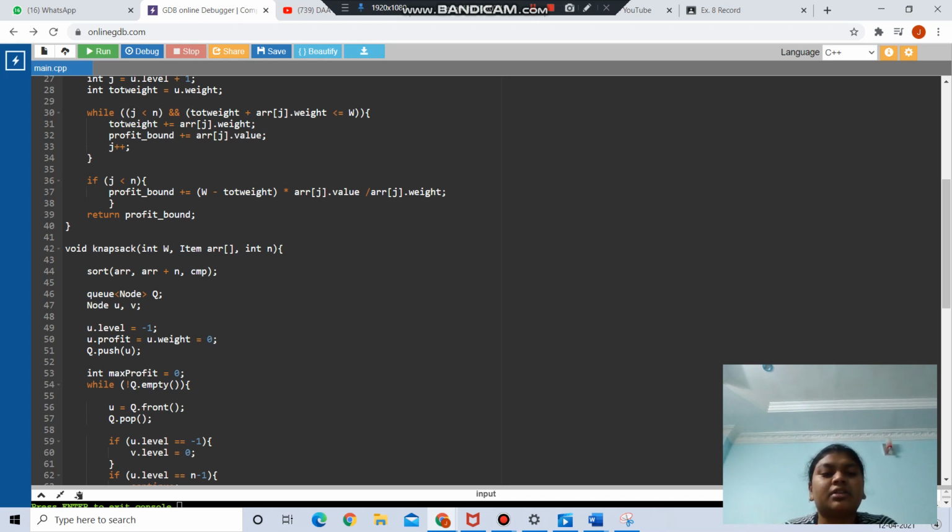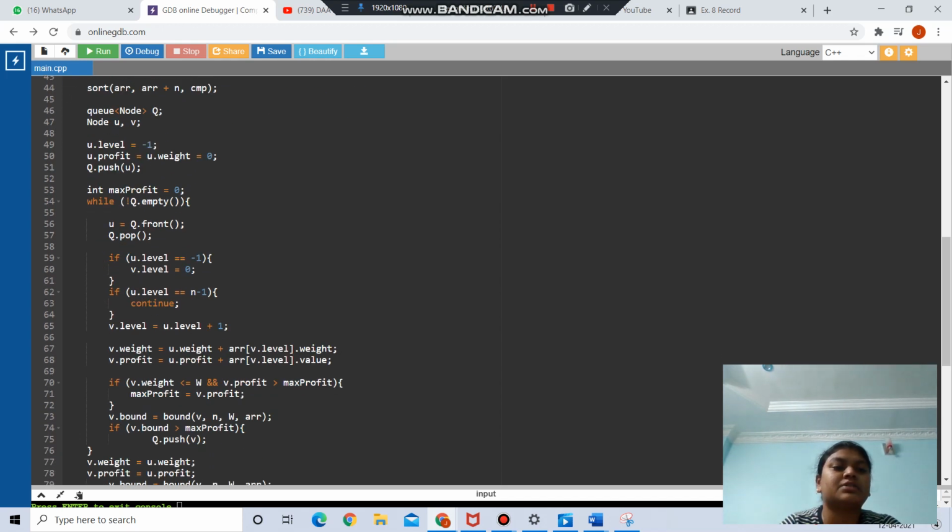And here I have given a void knapsack. Inside this I have given int W, Item arr and integer n, and here I have stored the array, sort of arr and arr plus n and cmp, and here Node u, v, and here I have given u.level equals -1, and u.profit equals u.weight equals 0, and here Q.push of u, and here I have given integer maximum profit equals 0.